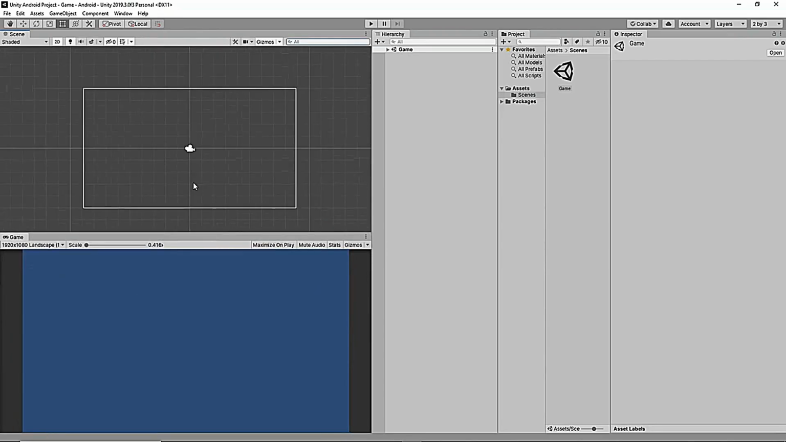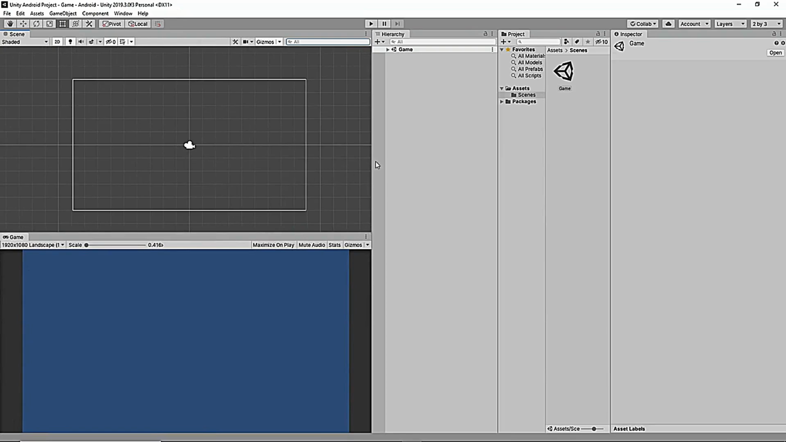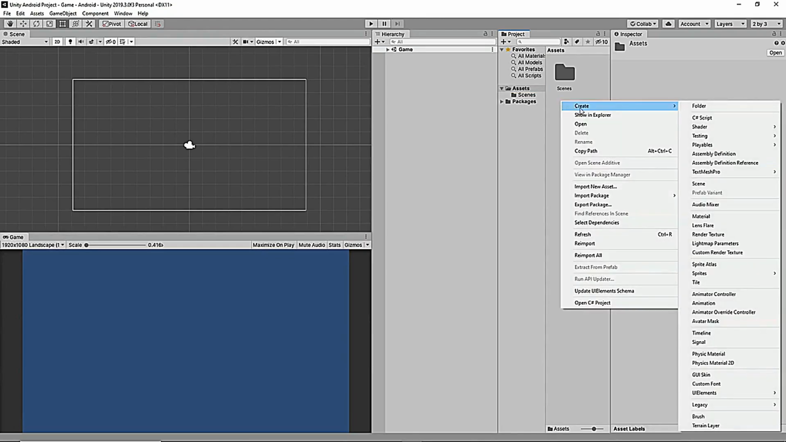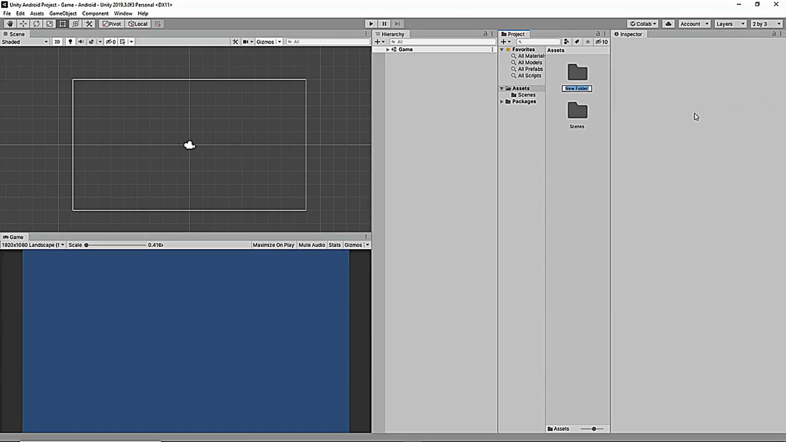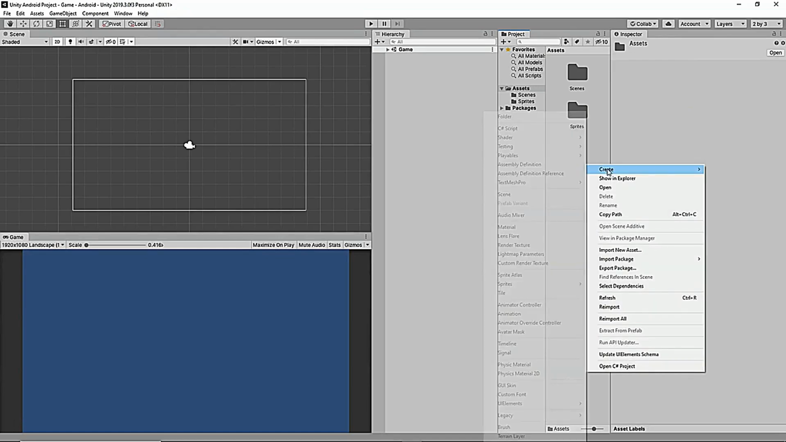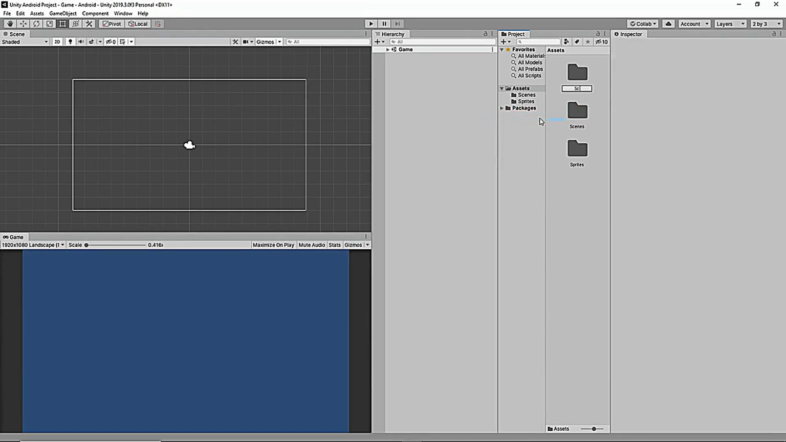Now we need to start working on our game. Inside the assets folder, we're gonna keep all our assets or all our project elements like sprites, audios, scripts, and all these things. So we're gonna create different folders here to organize all these things. Here I'm gonna create a new folder, and I'm gonna name it sprite, where we're gonna keep all our sprites or images. We can also create a new folder, and we're gonna name it scripts, where we're gonna keep all our scripts. Now as you can see here, we have this game scene, and here we have all the elements that are inside this game scene.